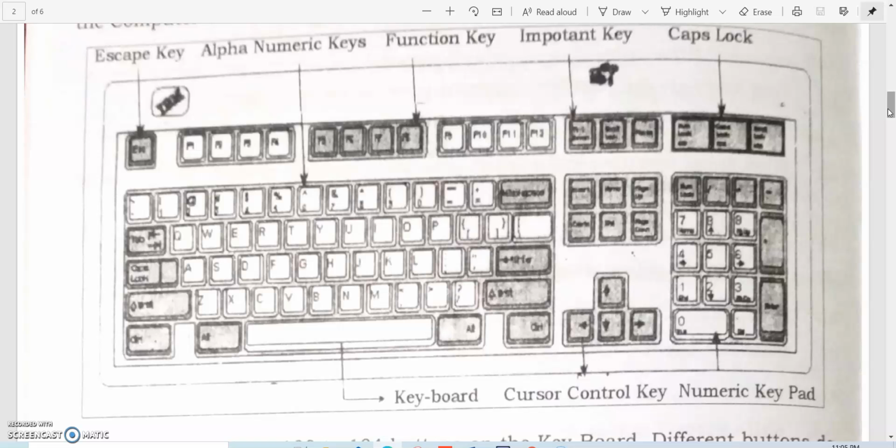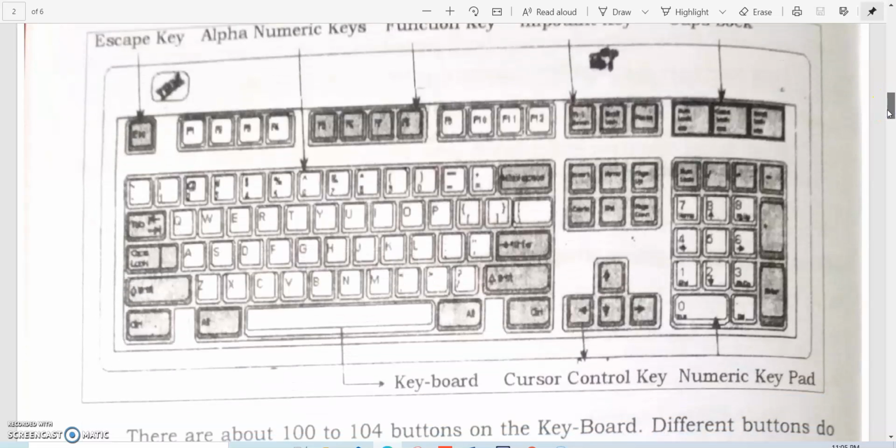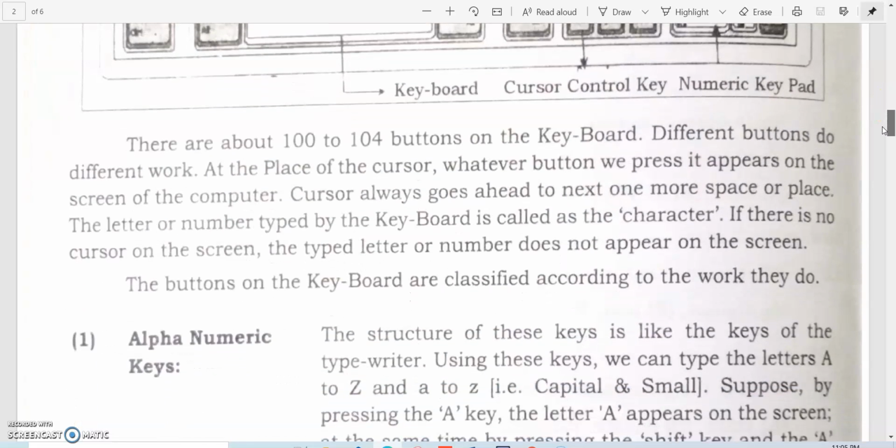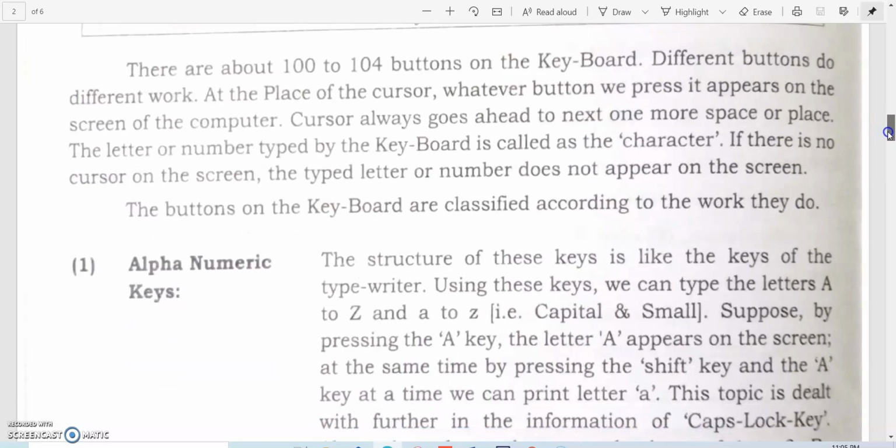So we will see lots of buttons are classified or distributed in different groups, like A to Z, it is called alphanumeric keys, and F1 to F12 it is known as function keys. 0 to 9 it is called as numeric keys, and some are special keys which are used for special purposes. Okay, we will see later in the second paragraph.